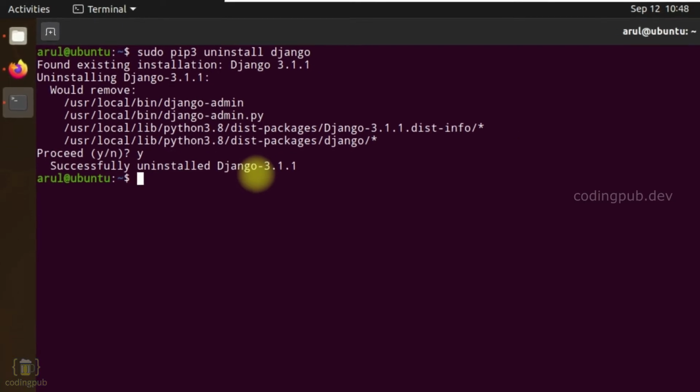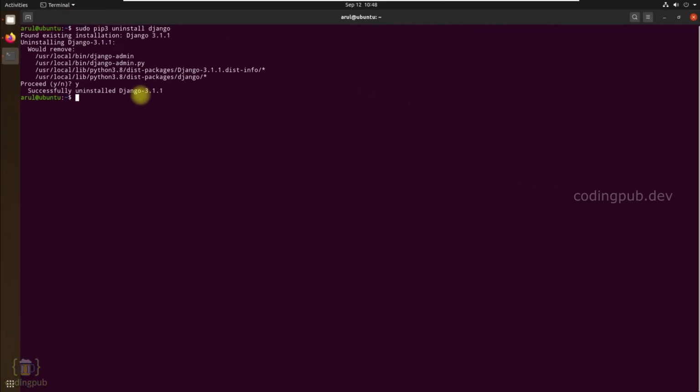If you remember, while we installed Django, a couple of dependency packages were also installed along with that. But when you uninstall Django, those dependencies won't be uninstalled, only the Django package will get uninstalled. If you want to uninstall the dependency packages, please make sure that those packages are not being used anywhere before uninstalling them. Otherwise, it might create some problem in the application you are running.